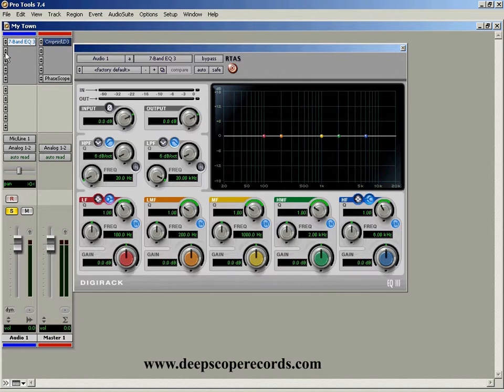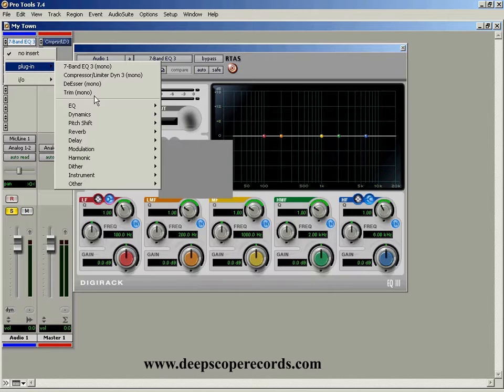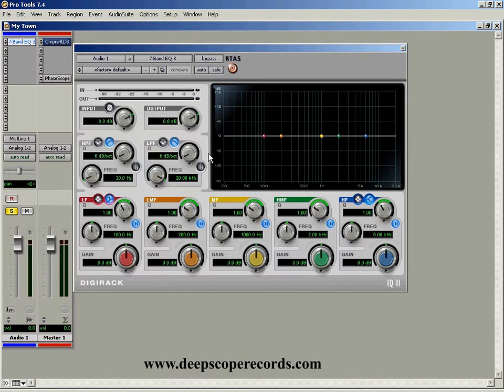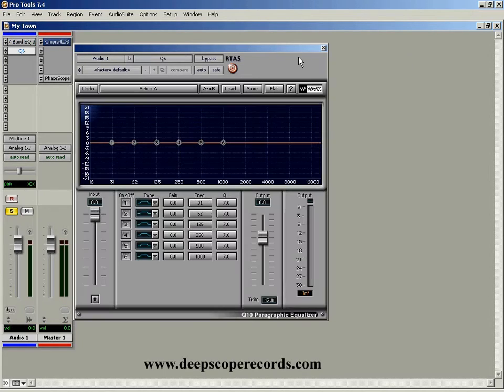And just so I can show you, we're also going to pull up a Waves EQ, and we'll pull up this 6-band here, so I can show you that it's basically the same.